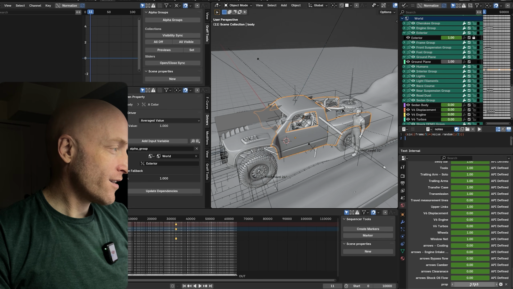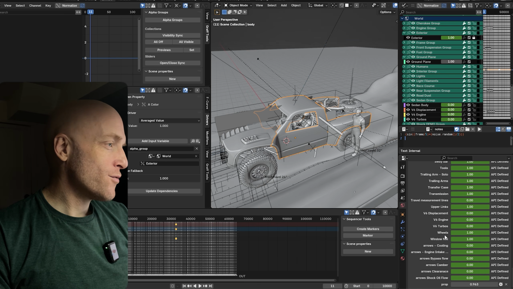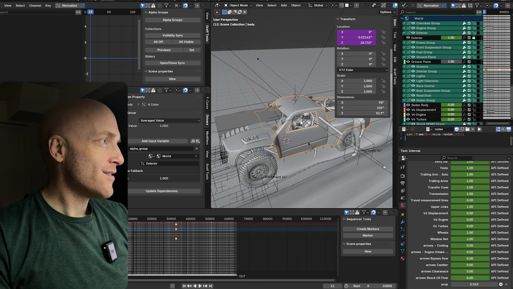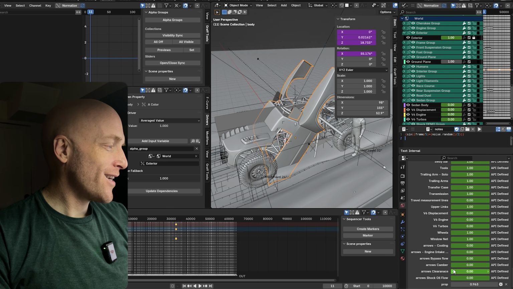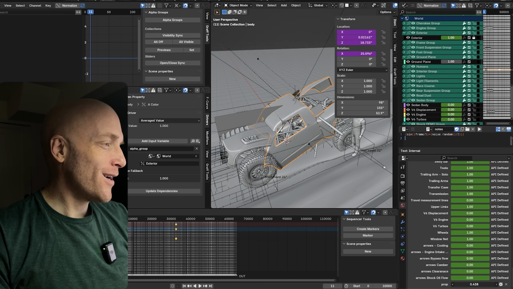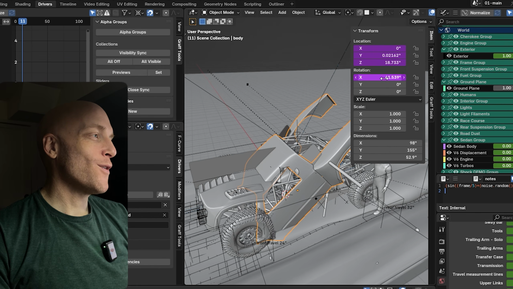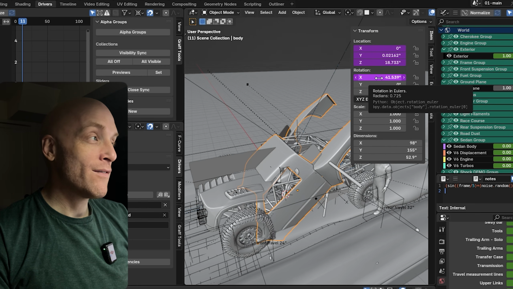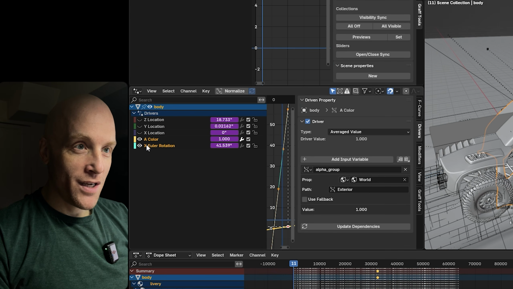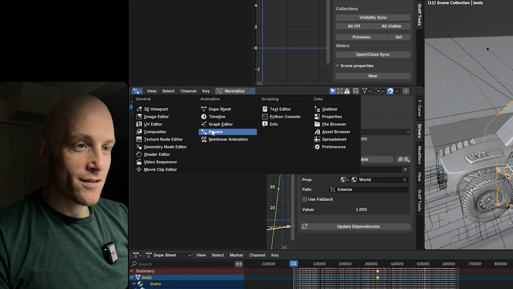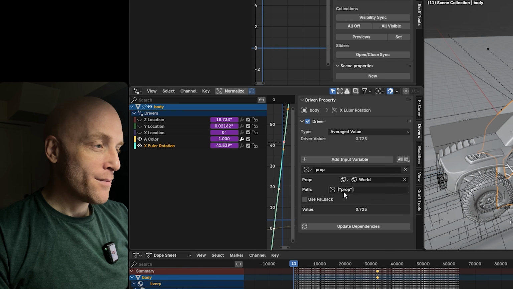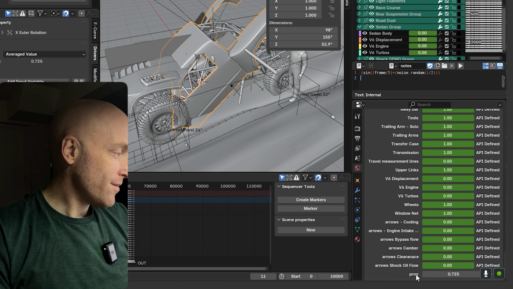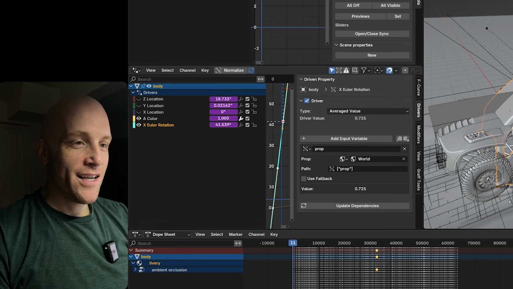I can right click and say, copy as new driver, and I can paste that somewhere, like on the rotation of the body here. There we go. And as I run down this property, look, the body rotates. And it makes this field purple because it's saying, hey, there's a driver in there. If I go to my drivers window right here, the X rotation is being run by prop on the world, right there, prop. So I can delete that out of here.